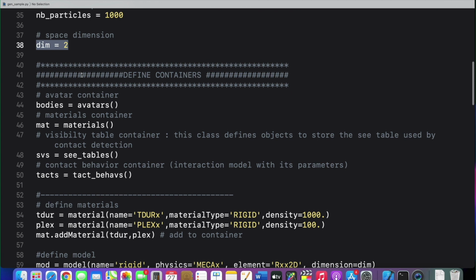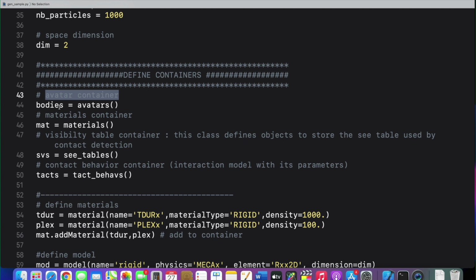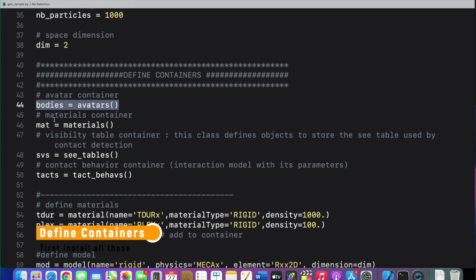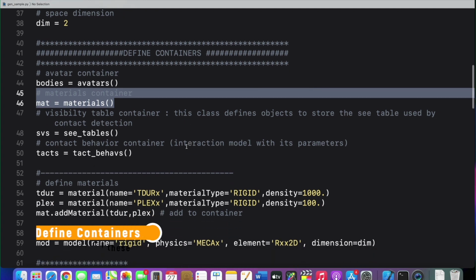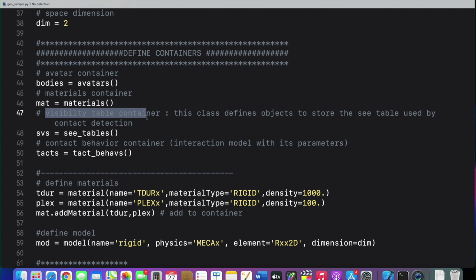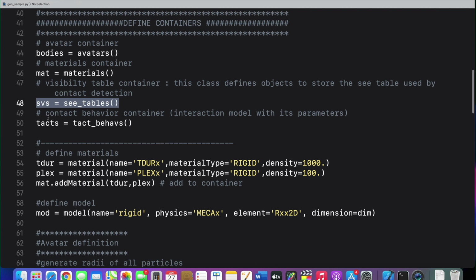After that, I will define containers. First I will define the avatar container like this. Body is equal to avatars. This is empty now. And I will also define a material container, and a visibility table container. This class defines an object to store the visibility table used by contact detection. And I will define a contact behavior container, the interaction model with its parameters.